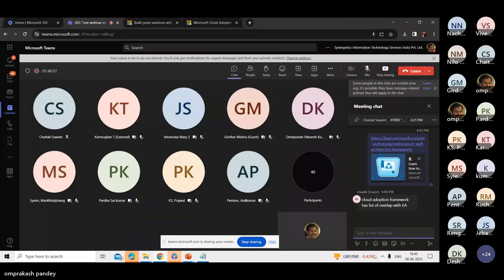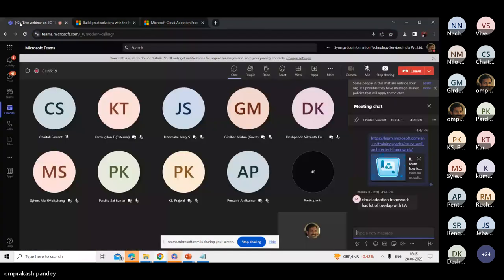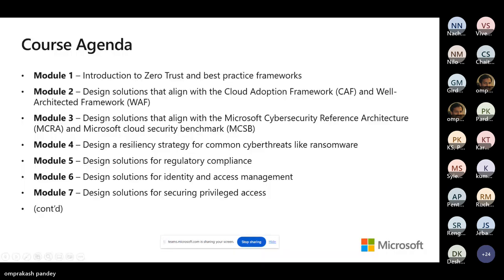So guys, I have already shared two key resources with you all: one for CAF, Cloud Adoption Framework, and the second is the Well-Architected Framework. You can go through both while you are preparing for your exam. Let's go to the next one, module number 3, designing a solution that aligns with cybersecurity reference architecture. This is a pretty vast architecture option. You have relevant PDFs available for it. You can go through this.